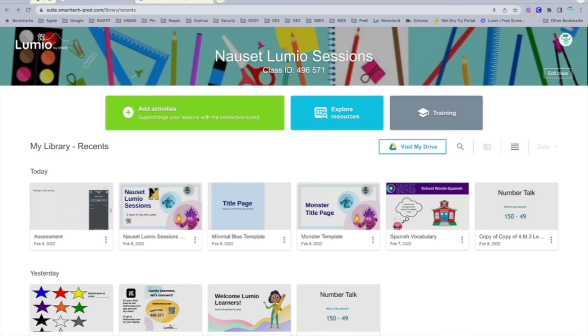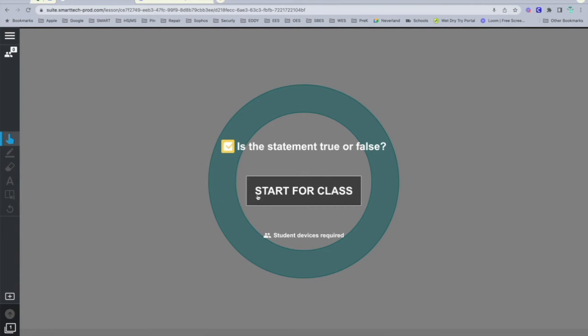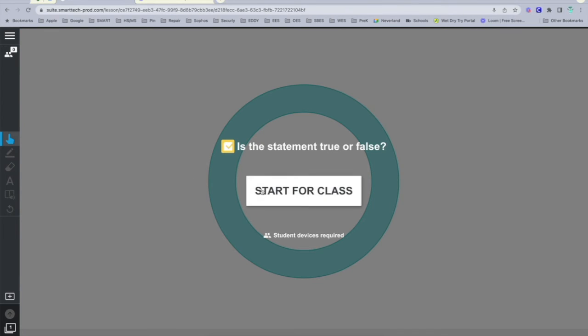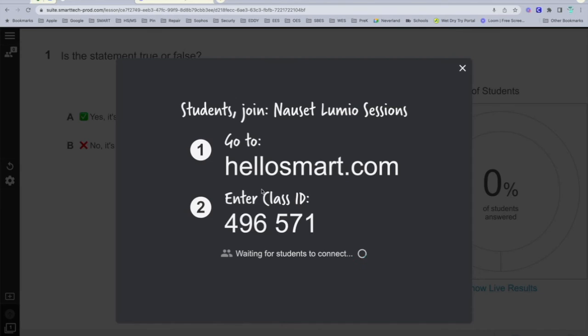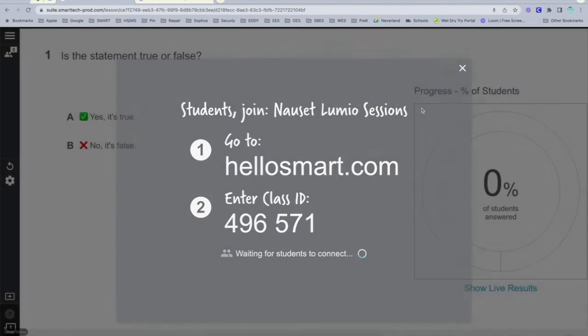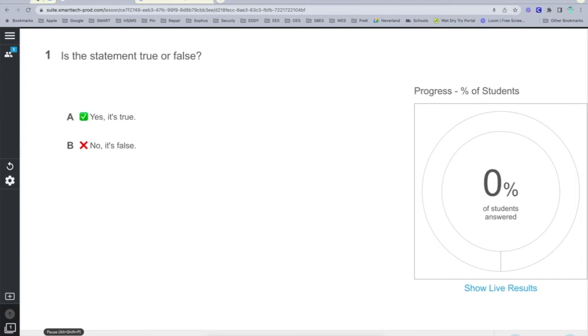What I'm going to do now is show you what it would look like when you're presenting. You're going to start this for your class. They would join your class, which we'll talk about a little bit later, using your class ID. Basically they go to hellosmart.com, type your class ID, and they can either sign in with their Google account or sign in as a guest.